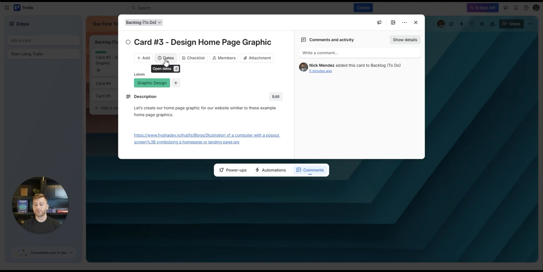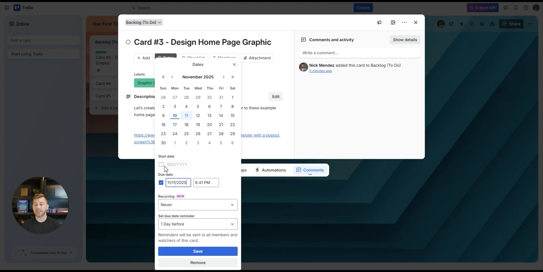From there, another important feature aside from our labels and description is our dates. From here, we can assign a start date as well as a due date. Not everyone assigns start dates. In fact, most people just assign due dates. So let's go ahead and assign this task from November 10th, 2025 to say Friday, November 14th, 2025.